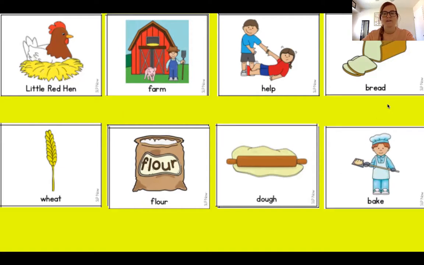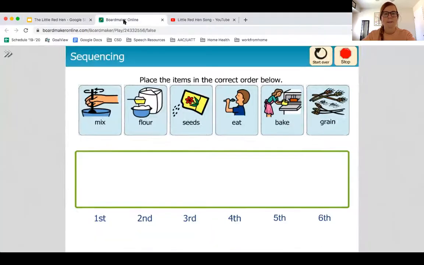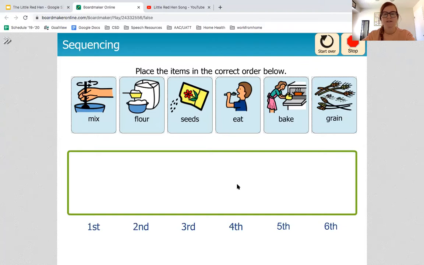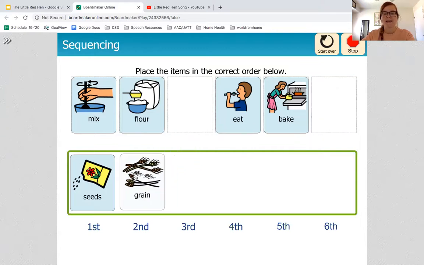Okay, now that we reviewed the vocabulary, let's do some sequencing. Okay, so what did the little red hen need to do first to make the bread? Well, she needed to plant the seeds in her garden first. That's right. Seeds is the first item. After she planted the seeds, they grew into what? They grew into grain. That's right. Grain is the second item.